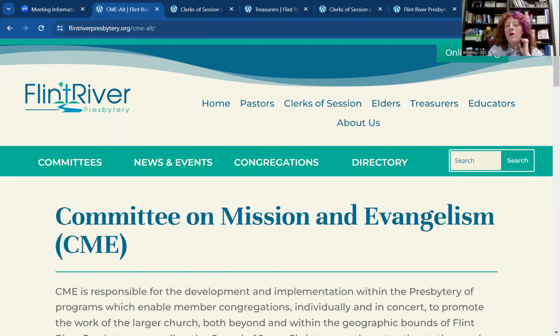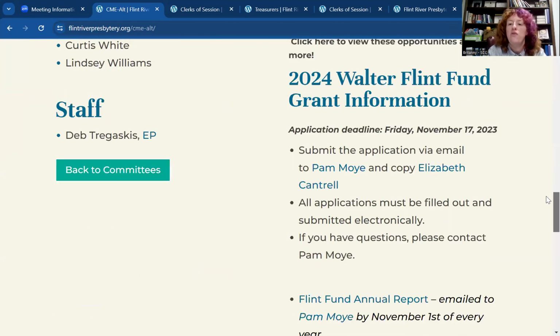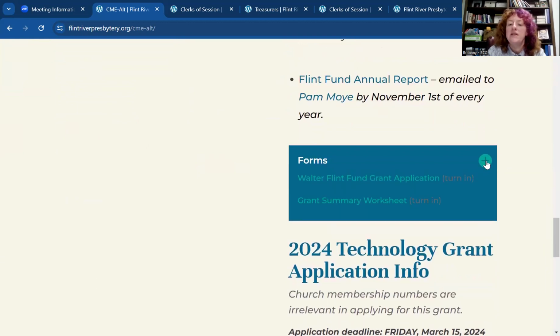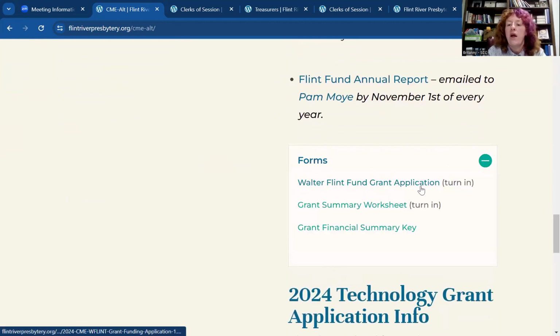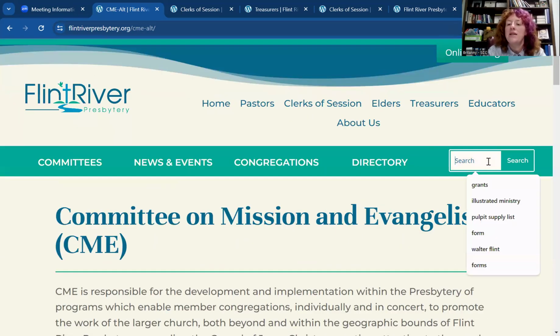Now, remember earlier in our tutorial, we talked about this committee, the CME committee, which oversees those applications for the Walter Flint Fund. So we scroll down, we go to the Walter Flint, we go to Forms and Expand. There's the Walter Flint Fund grant application. So our search bar, even though it's not going to take you specifically to the grant application, because it is located on the Committee on Mission page, it's going to take you to the tab you need to be under, which is good.